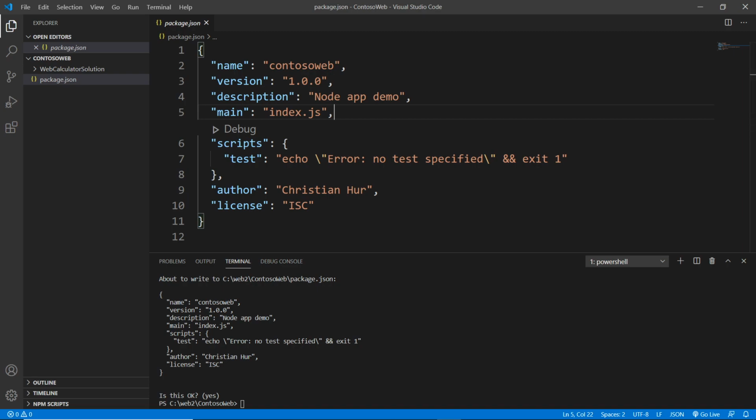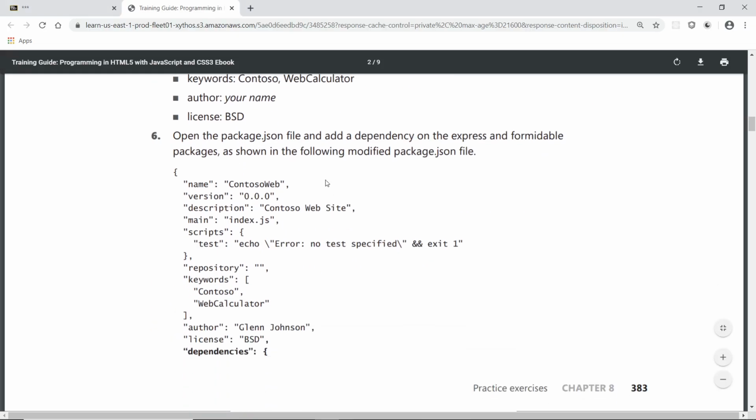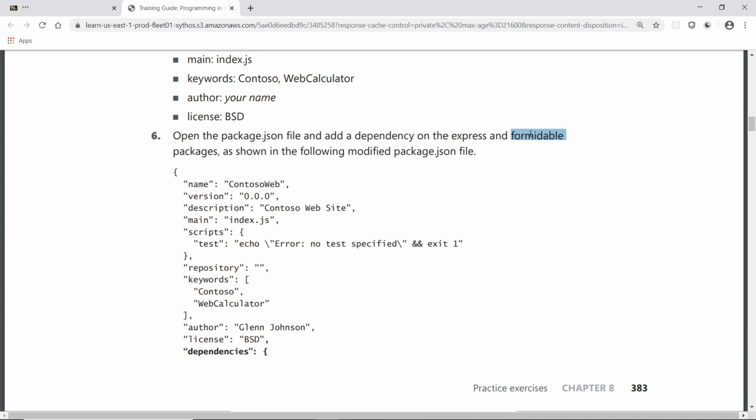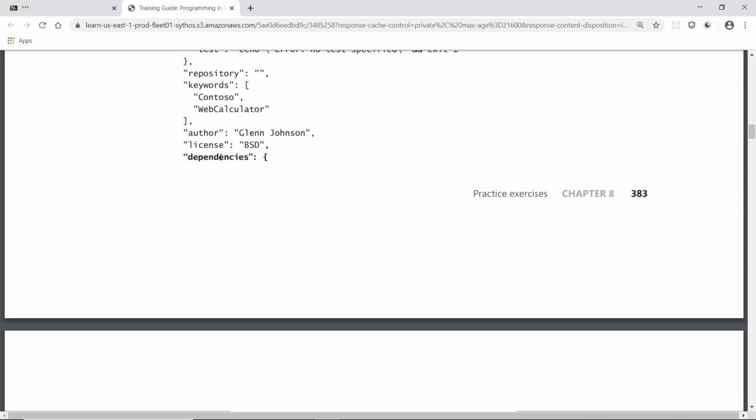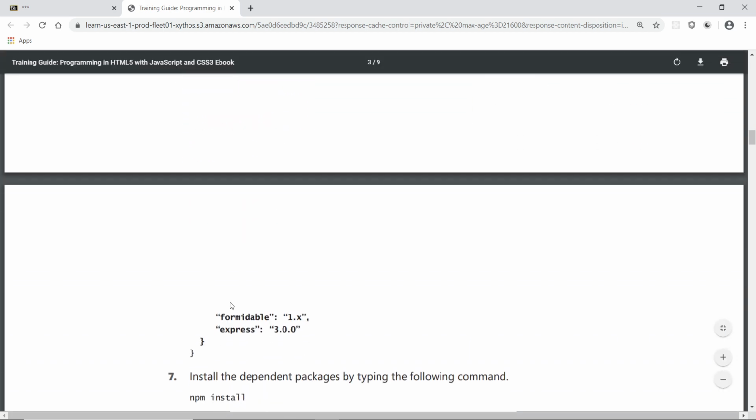And then step 6 asks you to open that file we just did and add these dependencies, the Express and the Formidable packages. Express is a server-side framework for building applications or service applications in a Node environment. Formidable is just another package that will parse any forms from the website. You don't really need it, but since they ask for it, you can use that. They ask you to manually go inside your package file and insert these couple lines in there.